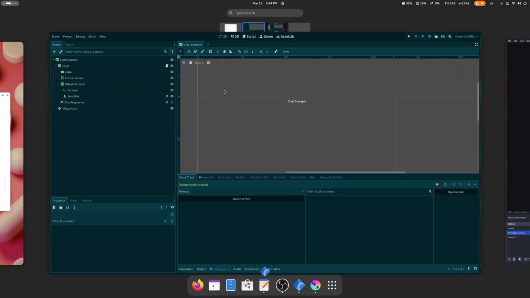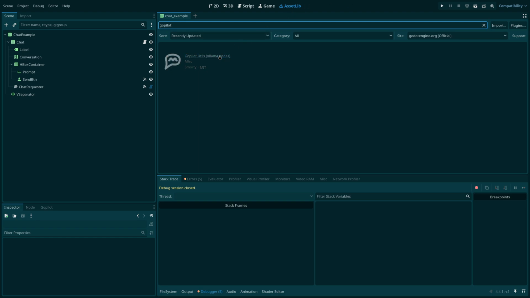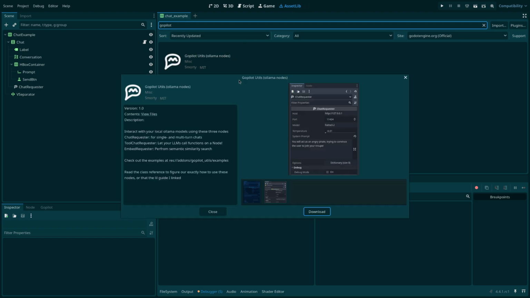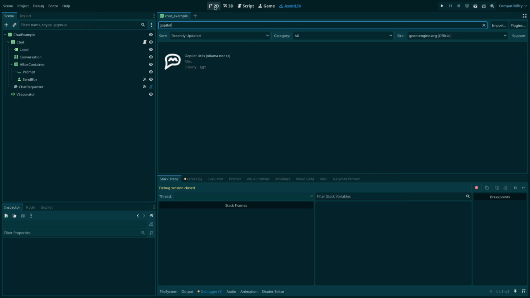Hello everyone, let's have a look at this new agent handler node in the Godot utils package. To download the Godot utils, click on the asset library, download your package right here, and then activate it in the project settings under the plugins tab, like this.